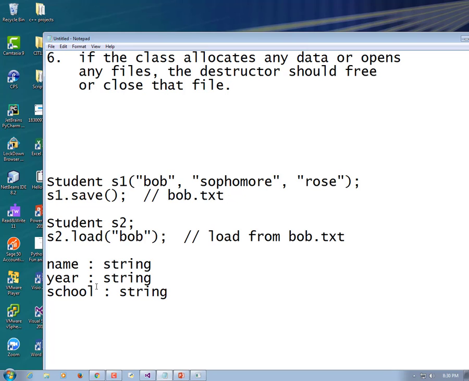Are we gonna make it inline again? Yeah, and we should provide getters and setters, but I'm not going to allow us to call .set, so we're going to provide 3 getters. Get name, get year, and get school. All of which return strings.